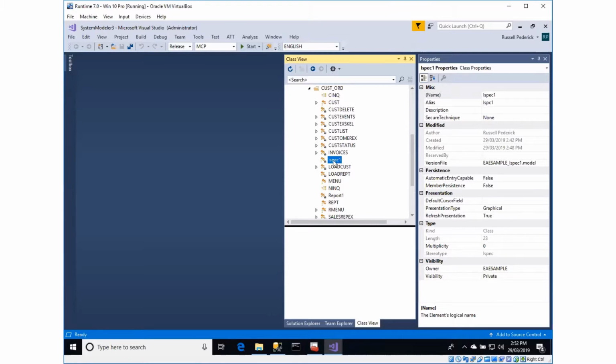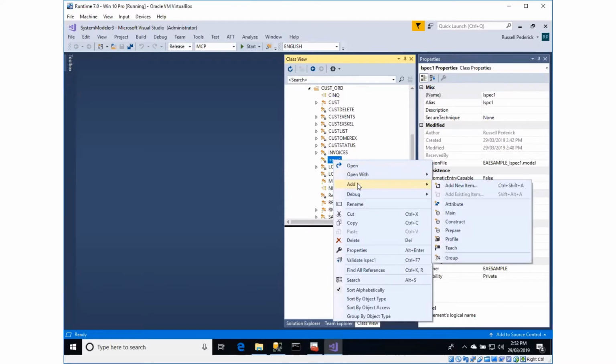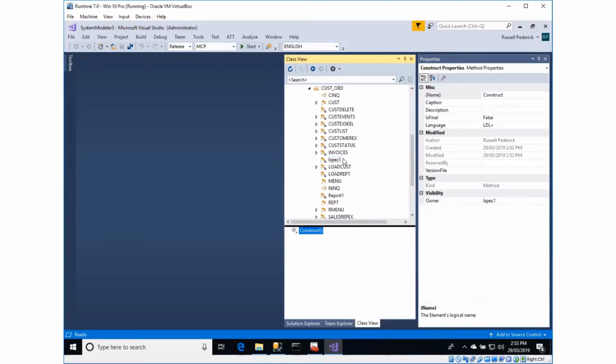For example, in an iSpec, I right-click, go to Add, and I have entries for the three built-in methods: main, construct, prepare. Now, of course, these are using the AB Suite terminology. Construct is the equivalent of pre-screen, and prepare is the equivalent of pre-link from EAE. But anyway, these allow us to quickly and easily add any of those three standard logics. For example, if I want to add construct to my iSpec, I just select that menu item.